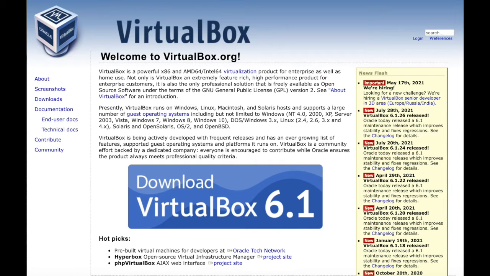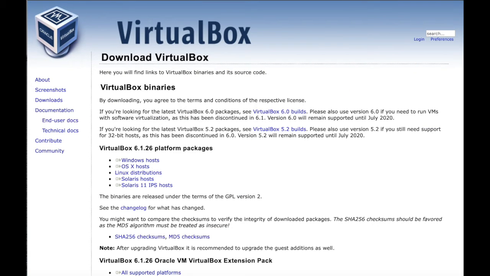I started this process by Googling VirtualBox and clicking on the giant VirtualBox 6.1 download icon. I then clicked on the Windows host icon and initialized the installation. The download took several minutes.